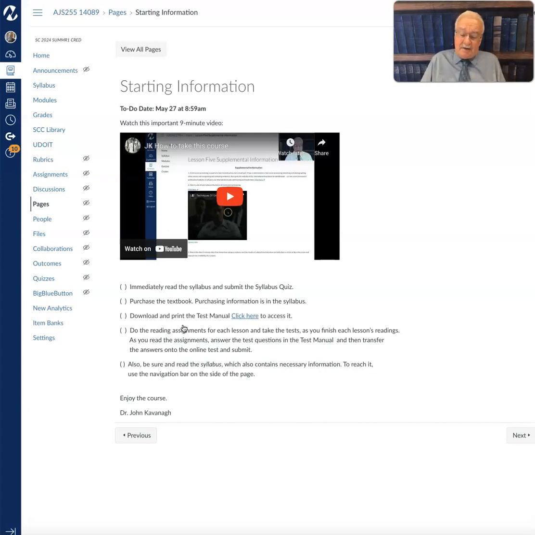All right, now the next thing you want to do is download and print the test manual. Each lesson has a test, and it's an open book test. So the way it works is, you download this manual and it has all the test questions. You read the first test question, you go to the first lesson and you start the readings until you see the answer to that test question and you fill it in on the test. Then you read the next question and you keep reading until you find the answer to that question and you mark it in the test manual.